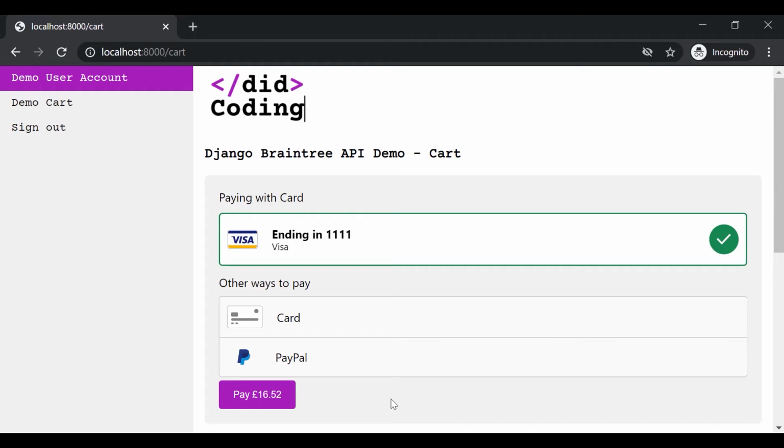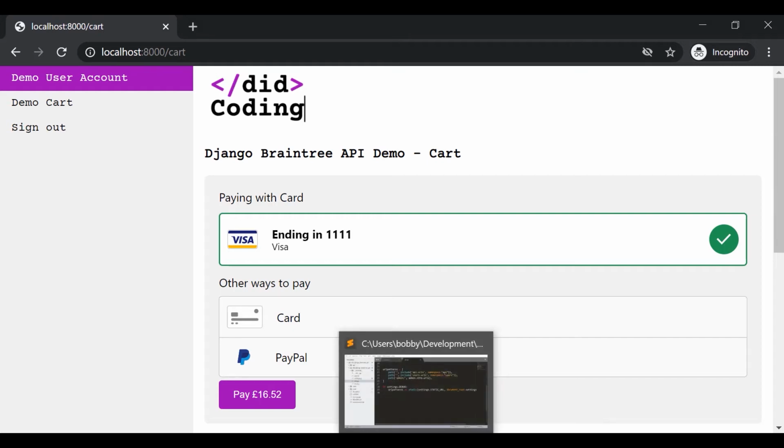So like I said, it has all of the functionalities of our user auth project, except this has now got a cart. It doesn't let you pick products or anything like that. The idea is that you can just pick this up and use this as a way of taking online payments in one of your projects. So let's jump into the code itself.